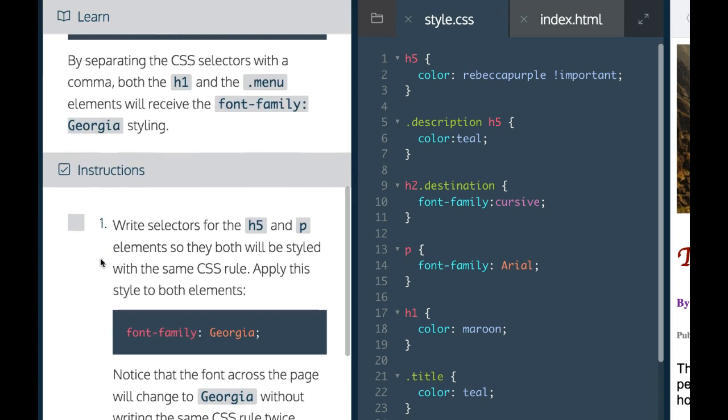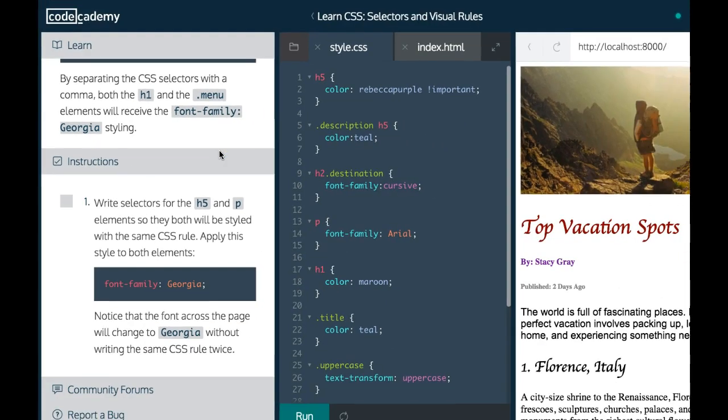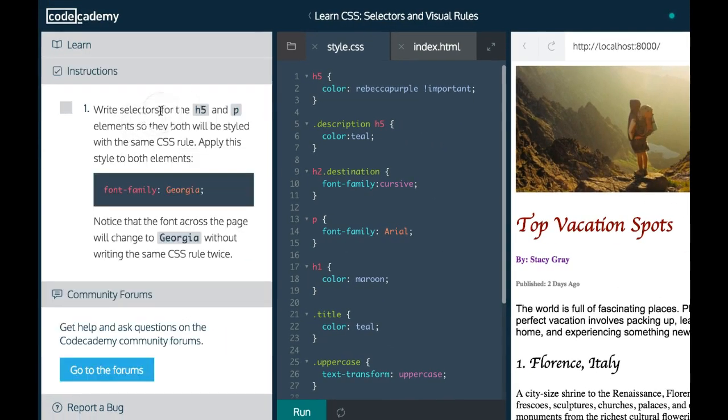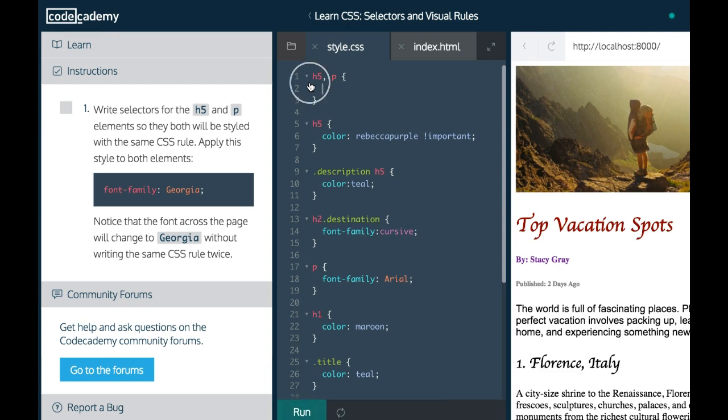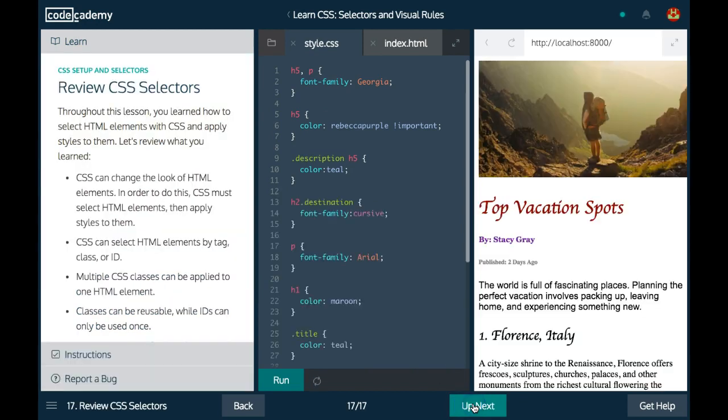By separating the CSS selectors with a comma, both the h1 and the .menu elements will receive the font-family Georgia styling. Write selectors for the H5 and P elements so they both will be styled with the same CSS rule. Apply this style to both elements. Here, we're doing H5s and P elements, and we're doing font-family Georgia. So run that. It passed, and that is pretty much this whole first part.